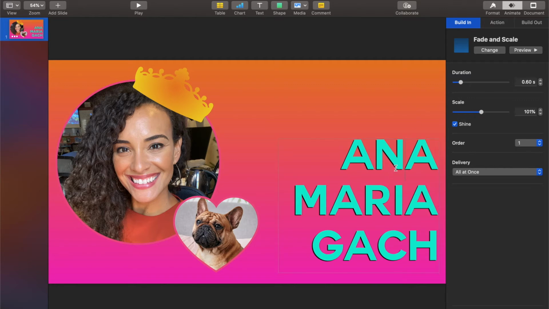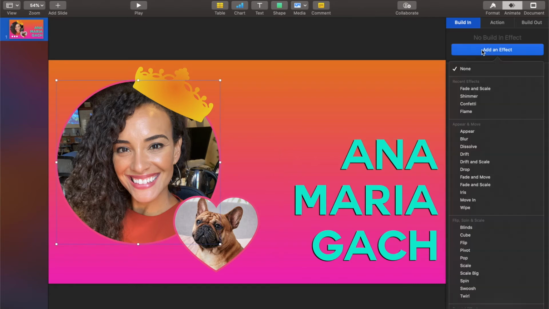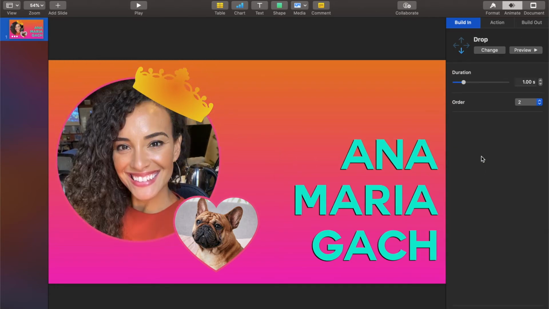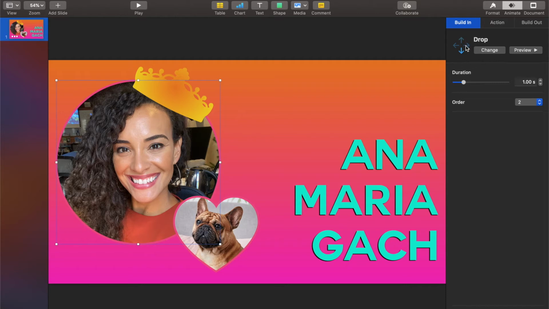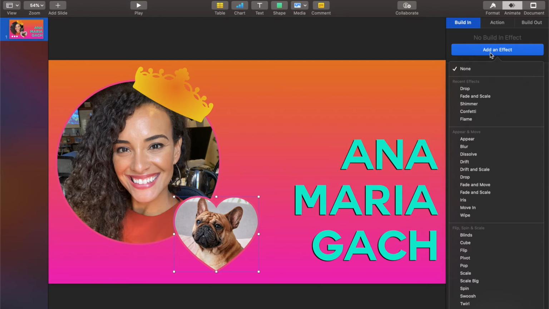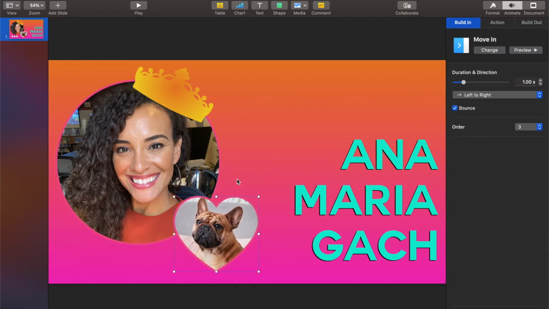So I have this one here. I'm going to make all of these pop in their own way. A drop is really cool because you can decide where it comes in from. And let's go ahead and put in this little guy. Let's have him move in. And then he'll move in from left to right.